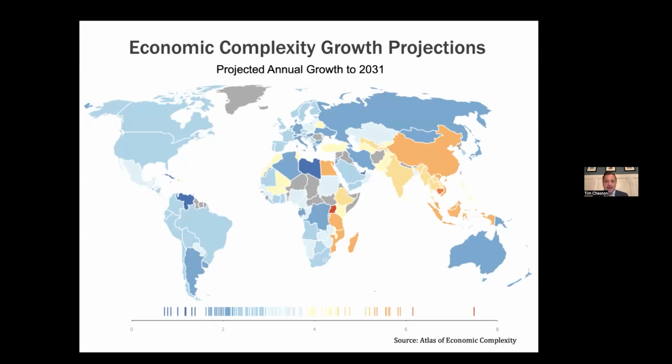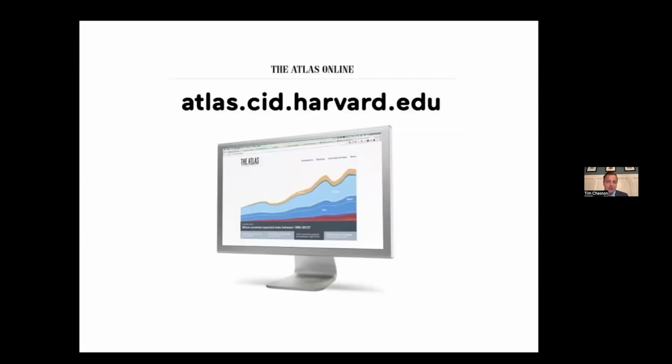So with that preview, I turn it over to Annie to actually take us through a tour of this freely available website, atlas.cid.harvard.edu. Over to you, Annie.